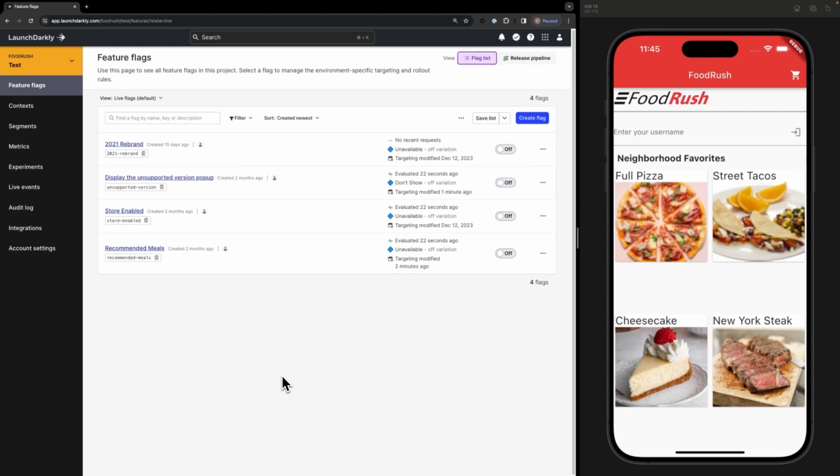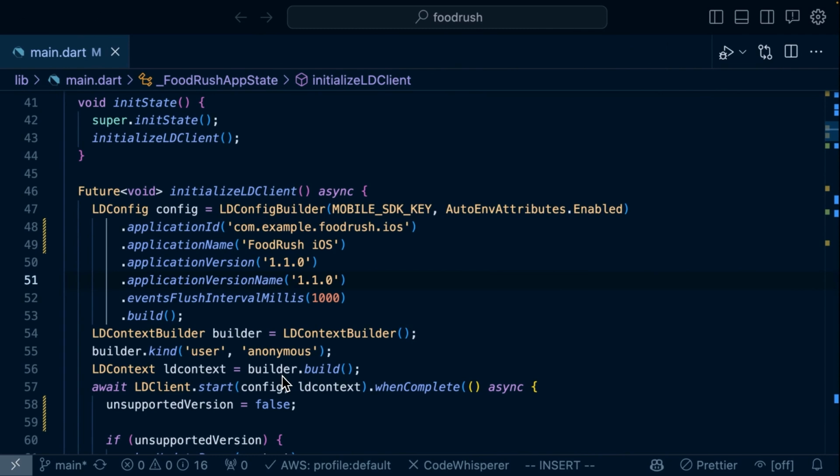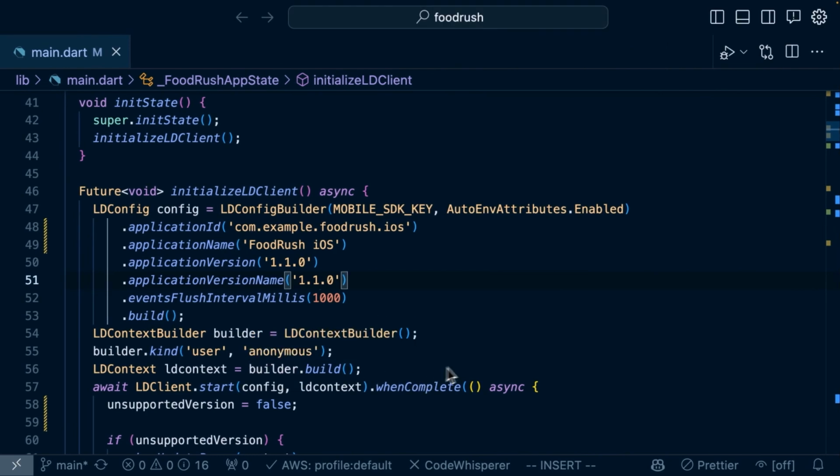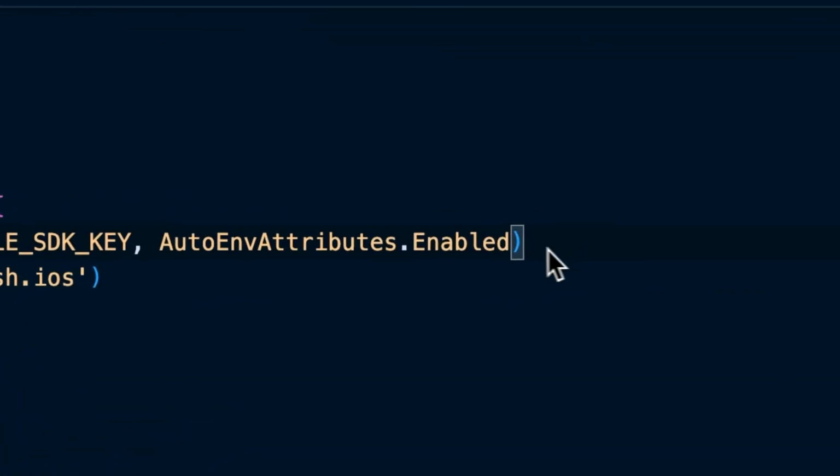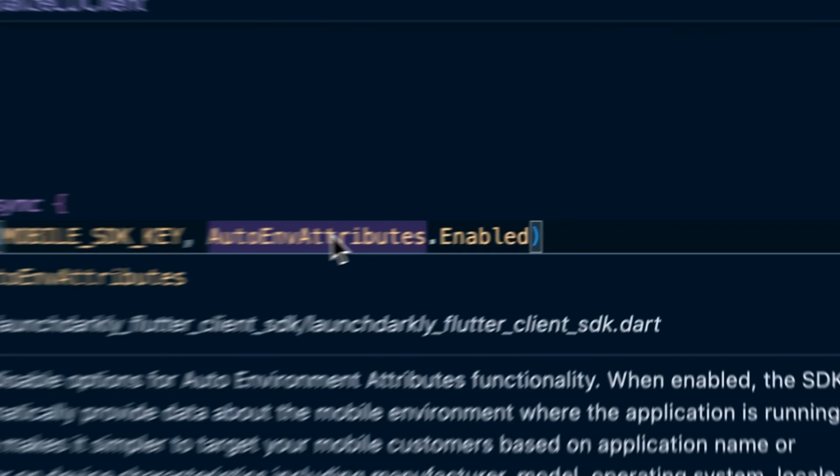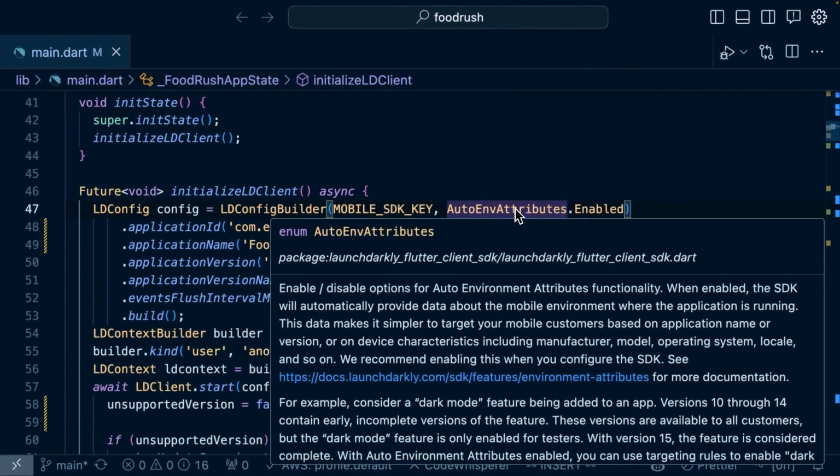Let's jump in first to the way people build these applications. This is the LaunchDarkly Flutter SDK. LaunchDarkly has a number of different mobile-specific SDKs that are designed to help teams build mobile applications better. We've added a new capability here to automatically discover device targeting properties for applications inside of your environment.